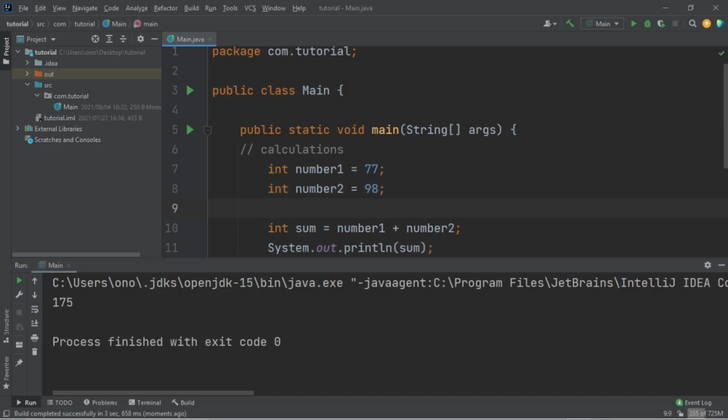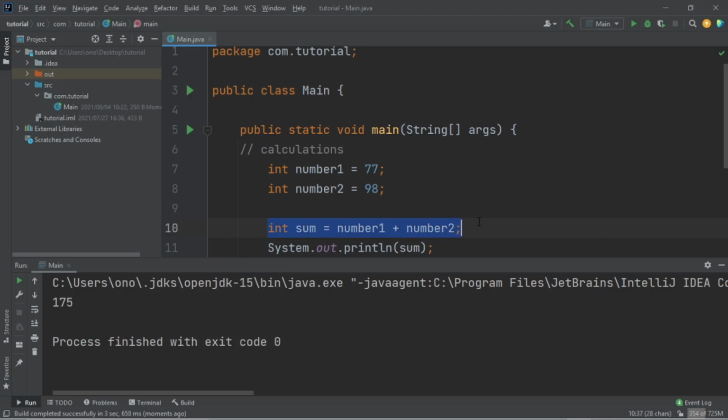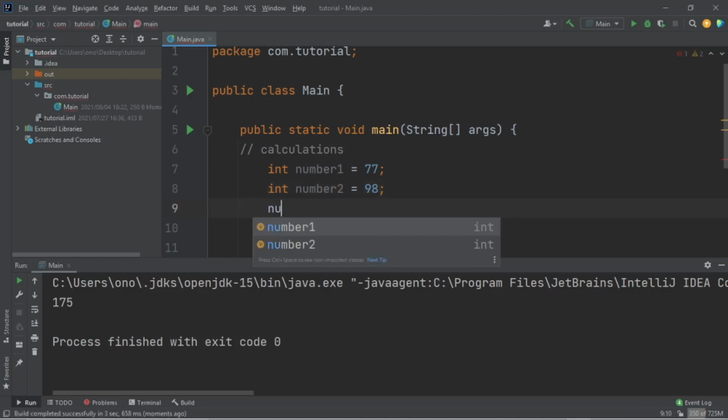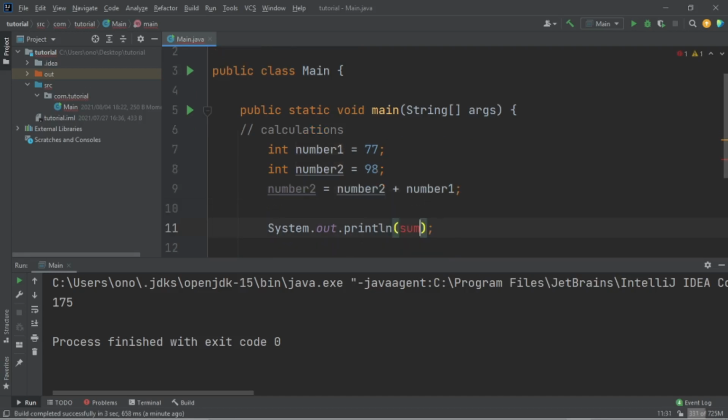Now you can also do this if you like. Instead of just creating a third variable, you can override the existing value inside a variable, right? So we can just say number 2 is equal to number 2 plus number 1. We can also do that. And then here we're just going to pass in number 2, and I'm going to run this. And we're going to get 175, right?